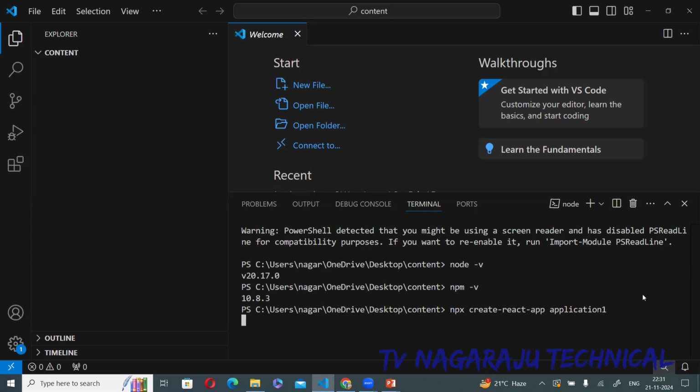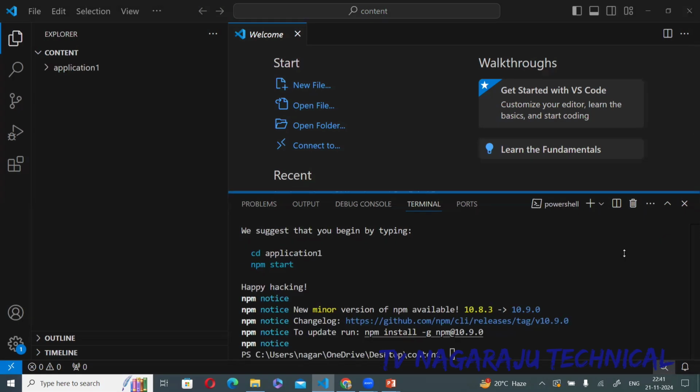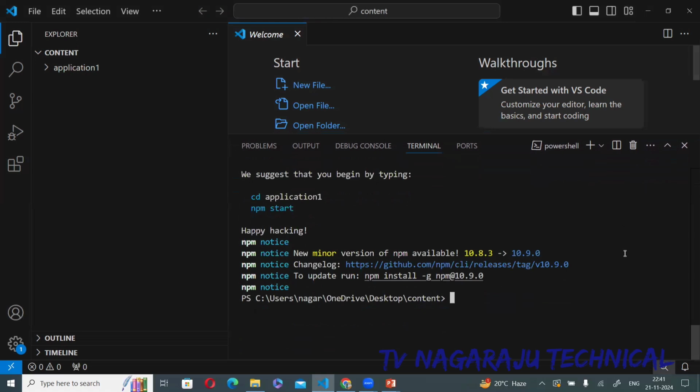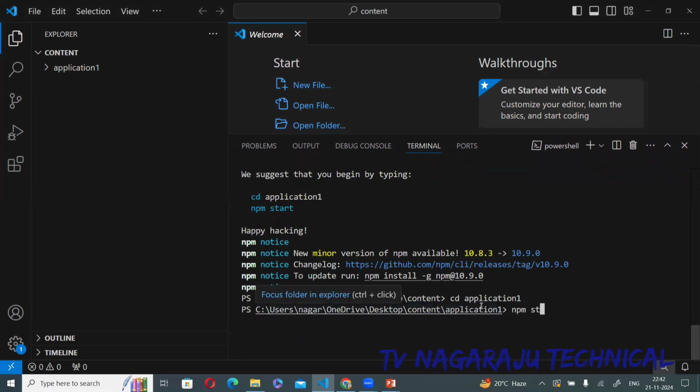Okay. Now check, application1 is installed successfully. Now obviously it shows the instructions on what to do. So the next step is cd space, that is we need to navigate to the project, that is application1. Okay. Once we navigate to the project, the next step is to start the project: npm space start, press enter.